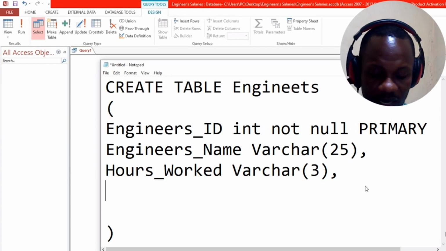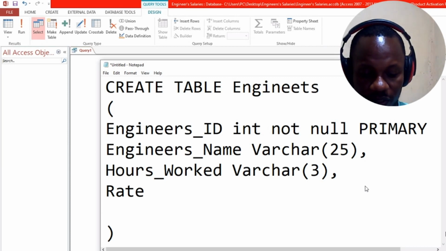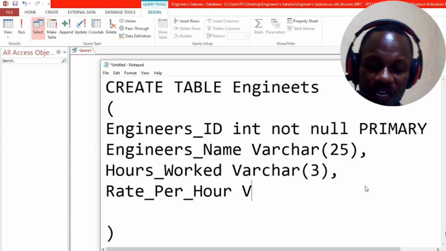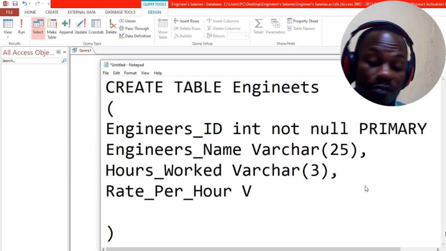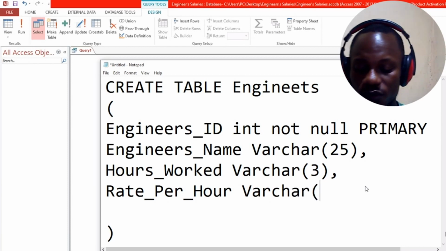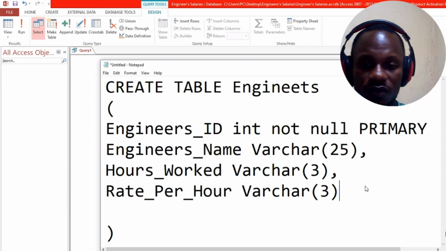Then I have my rates per hour. I can make rates currency because it's money, but let me just focus on varchar, and let me also make that 3. So that is just that.